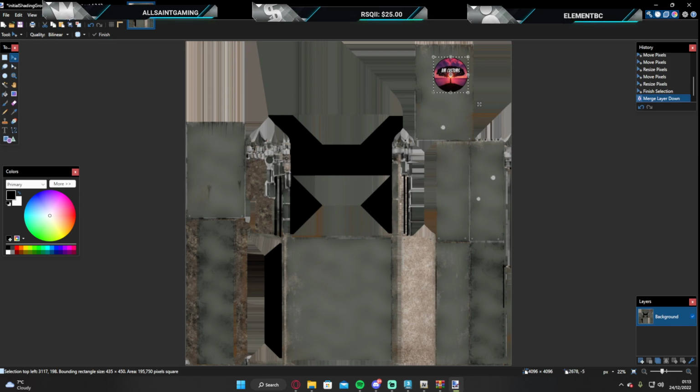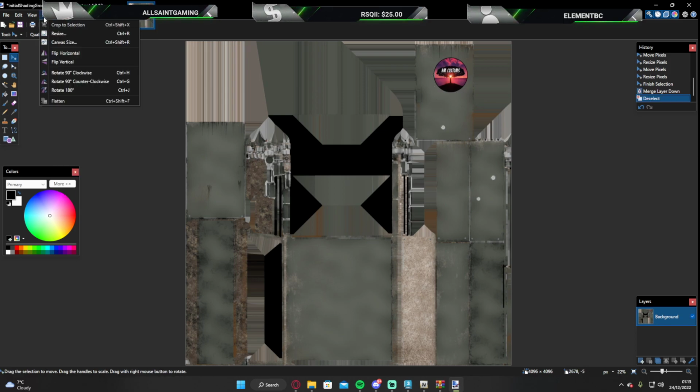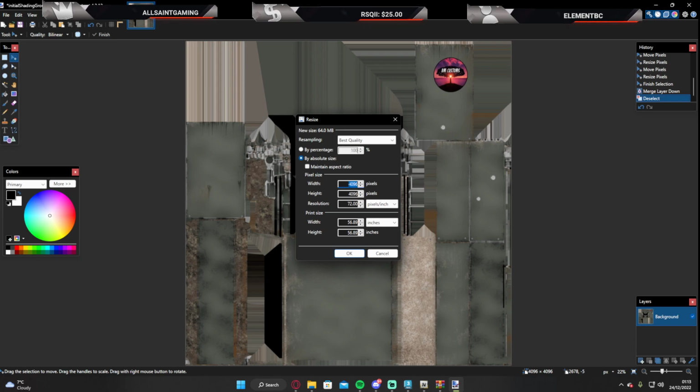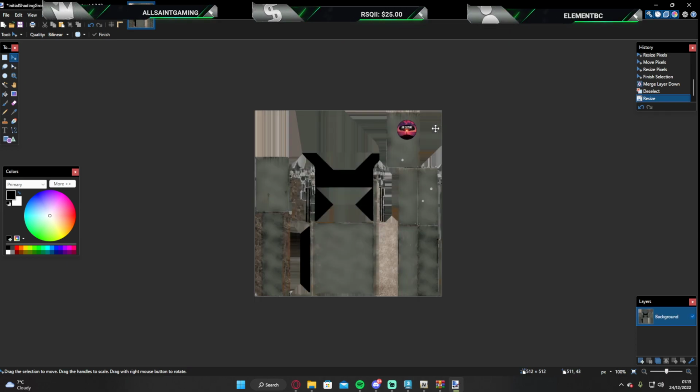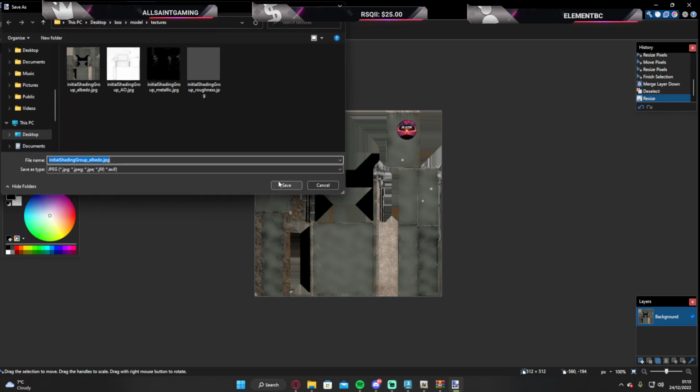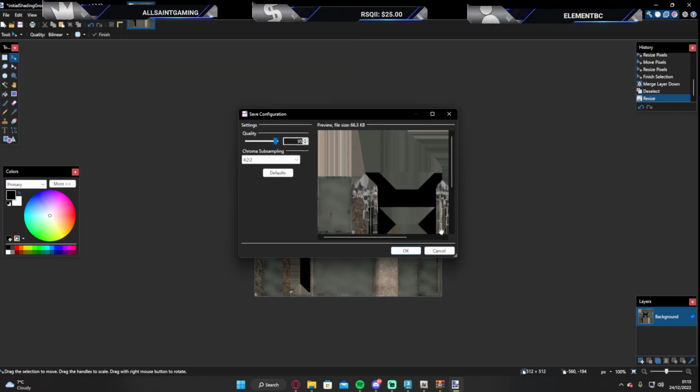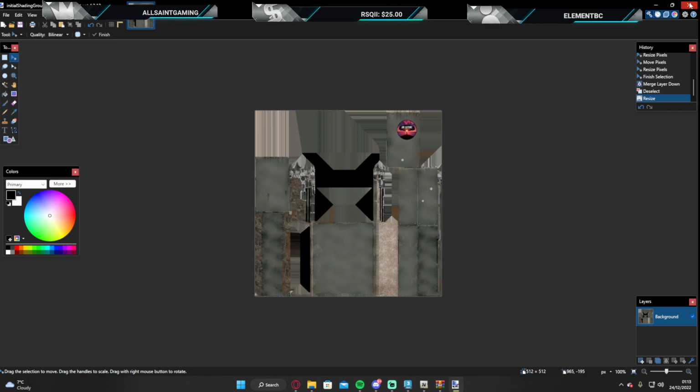With that done, click on resize. It doesn't need to be 4K. You can keep it at 512 to keep it as low as possible. About resolution, I always put it to 98. That's done. Save. Override that, that's fine. Click OK.